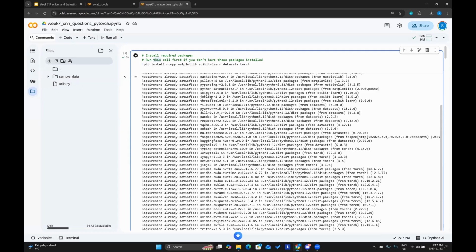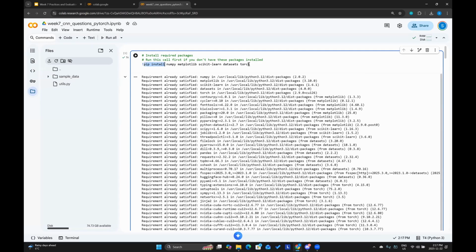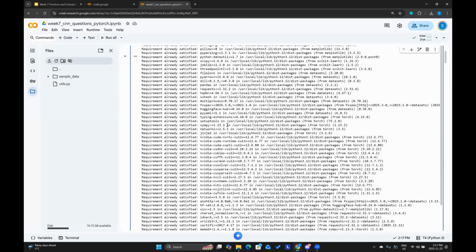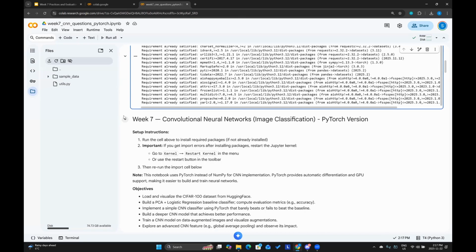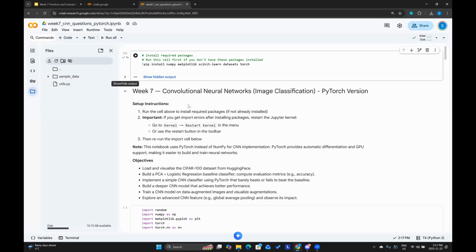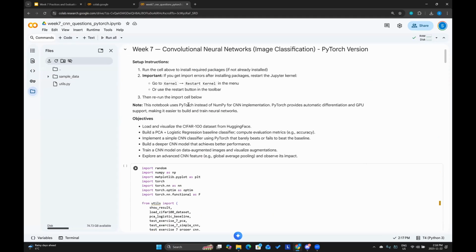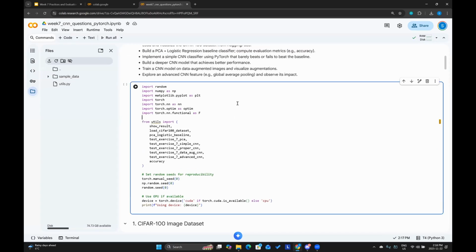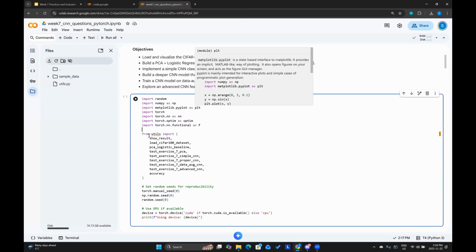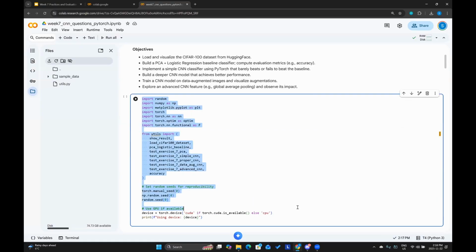Okay. So first we're just going to pip install some of our dependencies, just to make sure that they're there, and it looks like most of them are already installed, so that's perfect. And then we're going to load up some of the dependencies that we need.